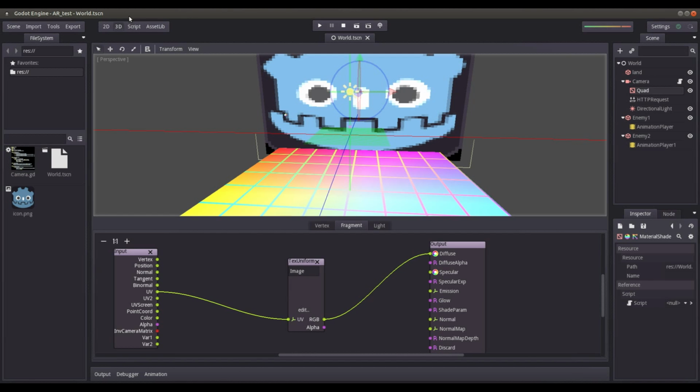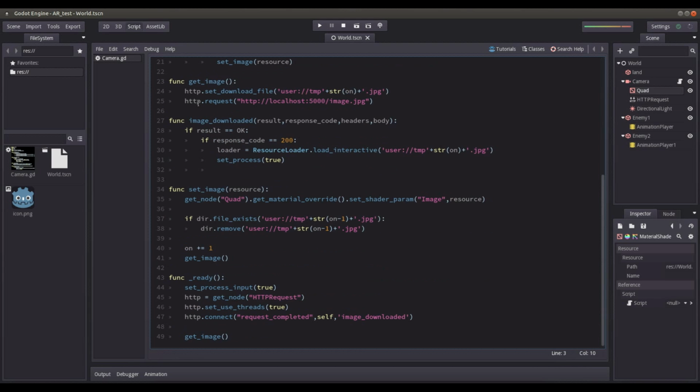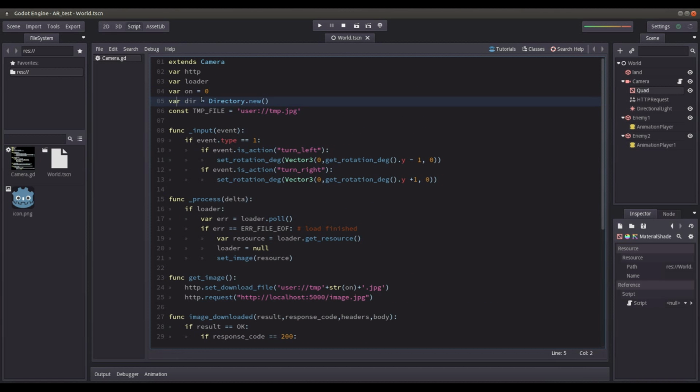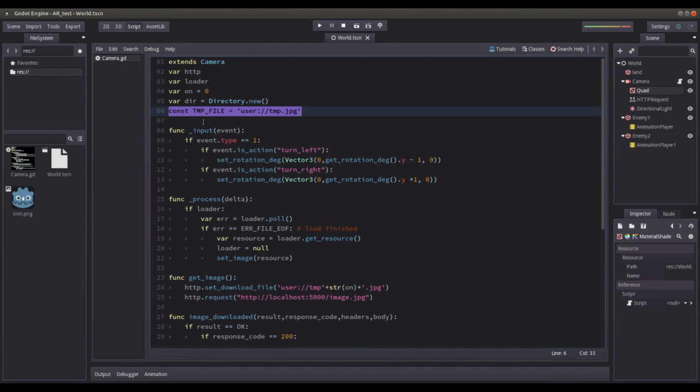Let me go ahead and show you this. So here's the script for my camera. It's pretty simple, and there's a couple things going on here. First of all, I do create an HTTP, and I do create an empty loader variable. That one isn't necessary anymore. It was in that directory, isn't necessary anymore. And then I create a constant, which is a temp file. This usage of the HTTP request I actually got from another tutorial that I'll put down in the comment section of the video.